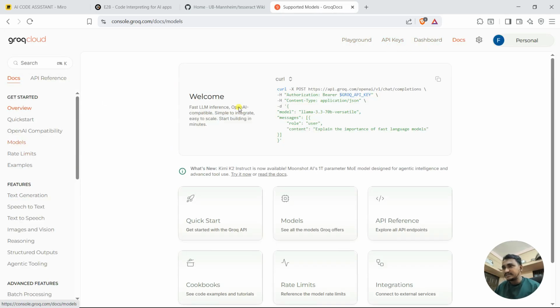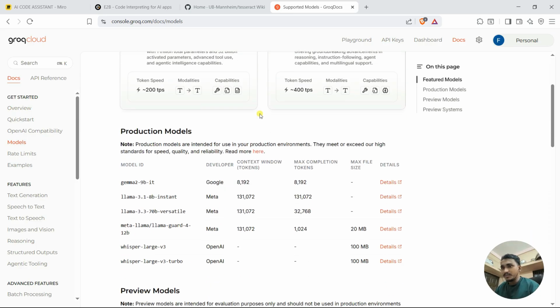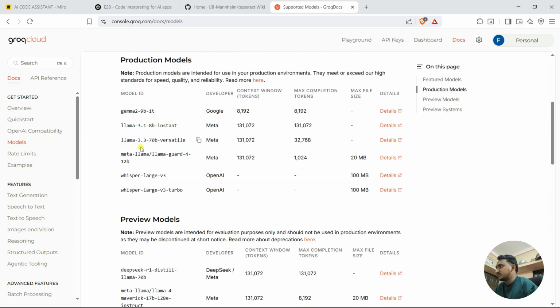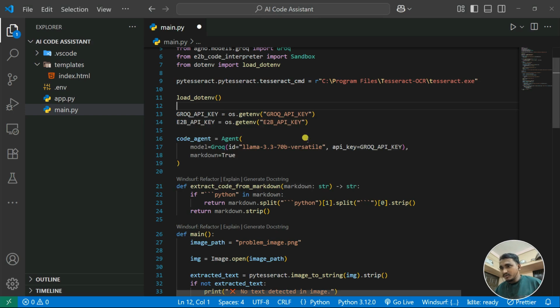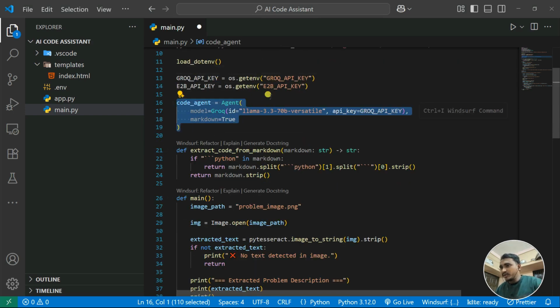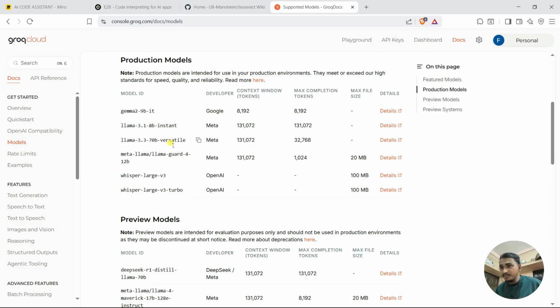Let's go to the docs. You can see the models, so what models are available? We are going to use this model, llama 3.3 70 versatile. Just go to the API key section and copy your API key. I have already done this multiple times in my videos. Groq is free and open source, you can easily use it, and you don't need to install Llama. Now let's go to the code. You can see we're creating an agent, passing our model with the ID as versatile, the same model you can see here.